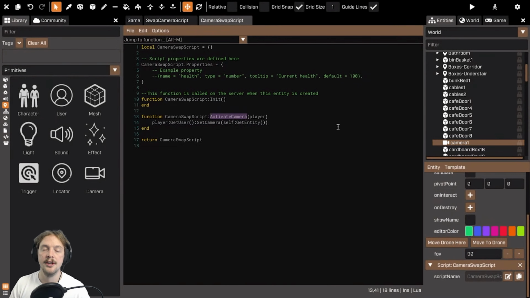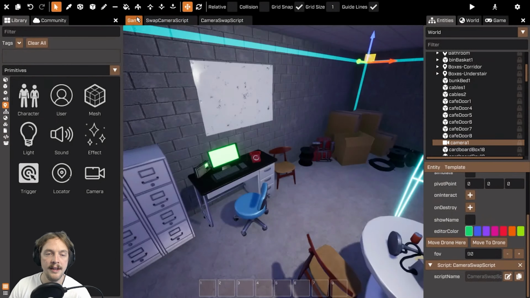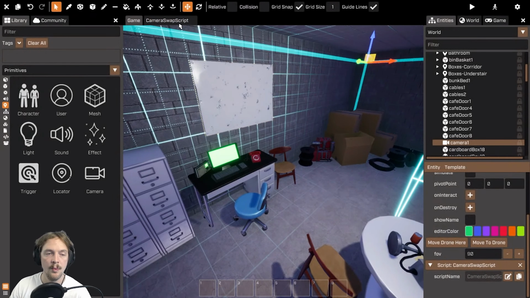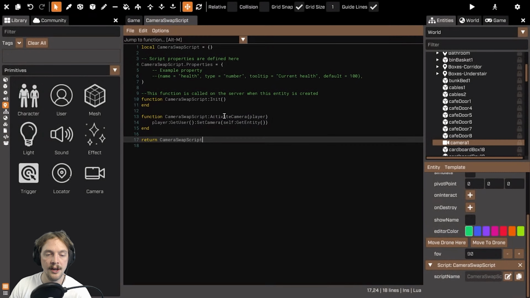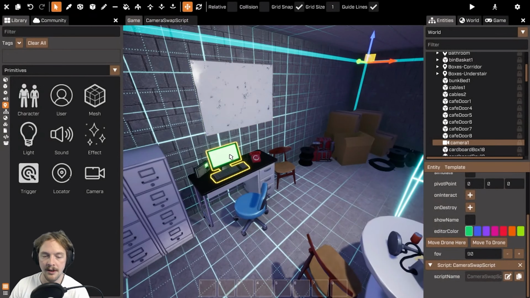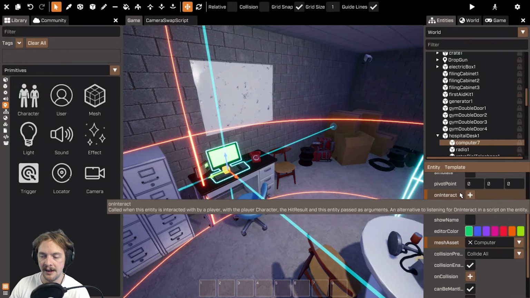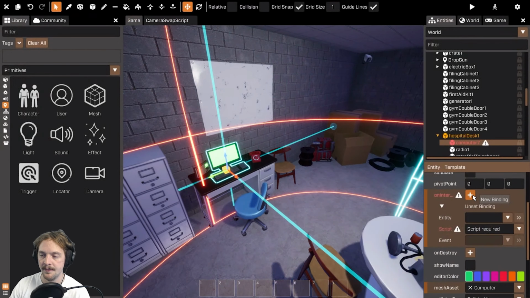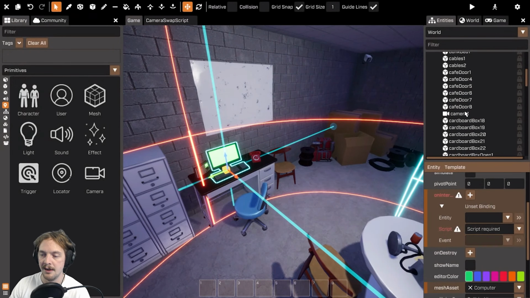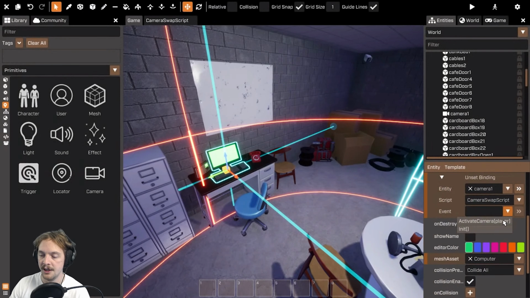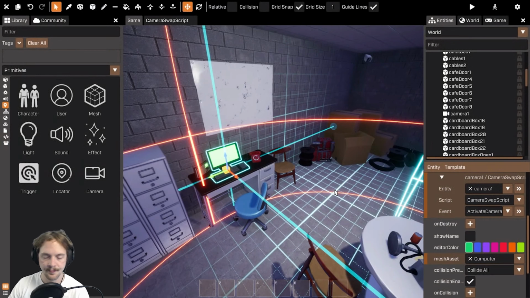Now this function isn't called yet, so running the game now won't do anything. What we need to do is set it up so that we can call this function when we interact with the computer. So I'm going to click on the computer, find the onInteract event and click new binding. Then I just drag my camera into the entity like this. The script will be automatically selected for us and I choose the activate camera event.